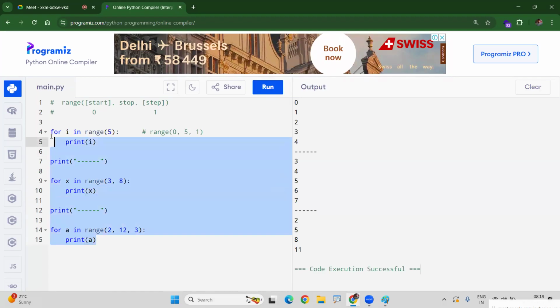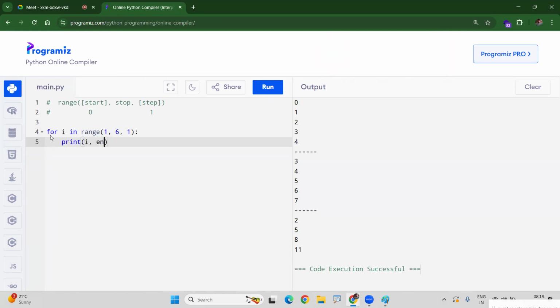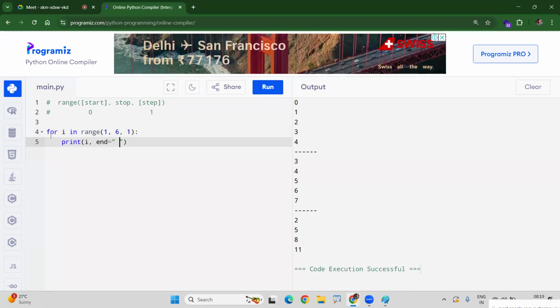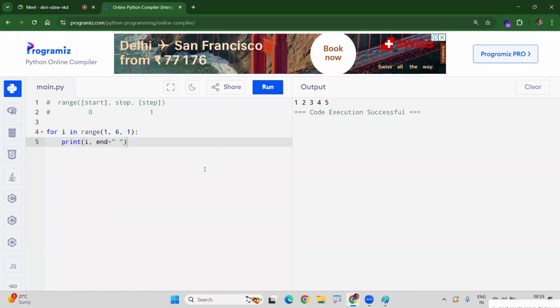Okay, and one more thing. Suppose here I'm writing for i in range of 1, comma 6. I'm printing side by side, which means print i, comma, end equals a space, like this. Then it will print side by side.